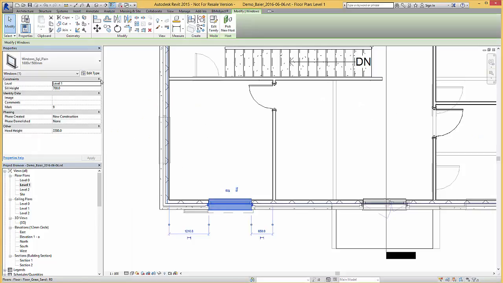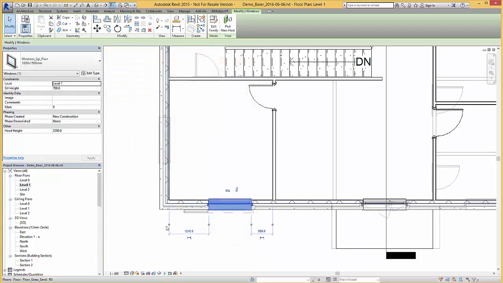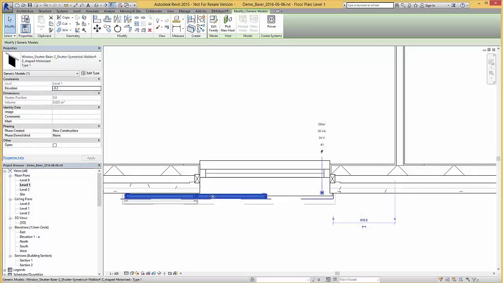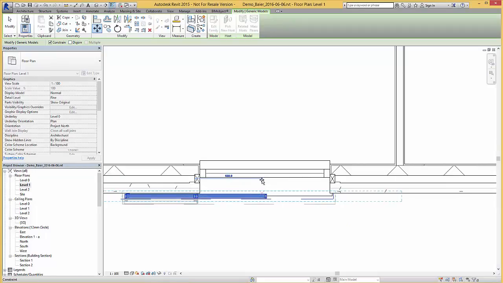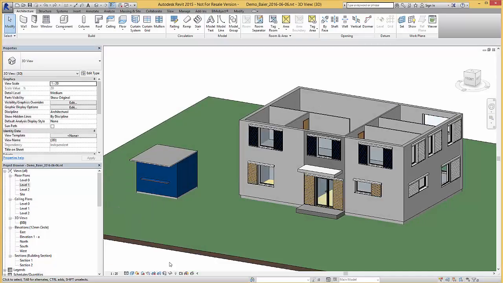To place the symmetrical double-leaf sliding shutter, go back to the level 1 floor plan view. Check again the parameters of the window you want to place the shutter on. Move the object by dragging the midpoint and adjust the elevation. The Baier shutters and vertical sliding windows are controlled within the parameters for minimum and maximum constraints.